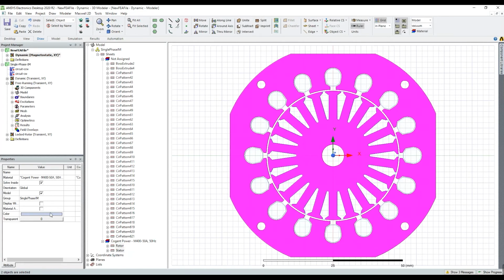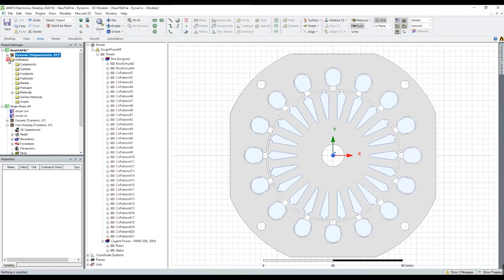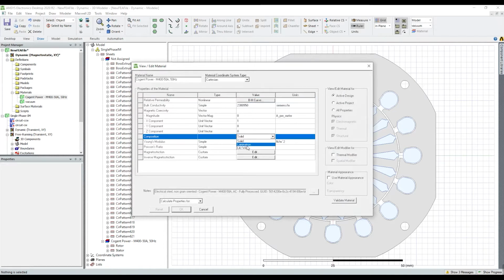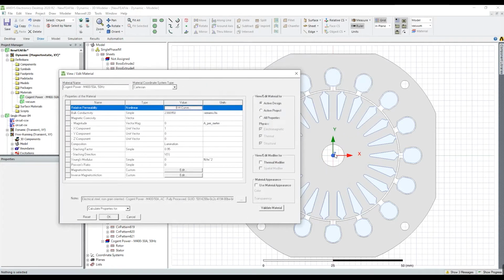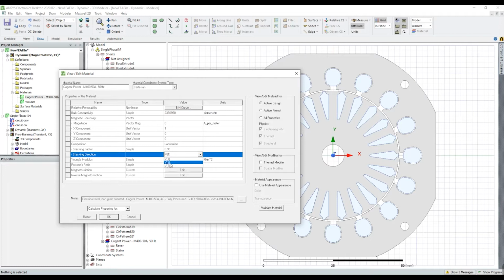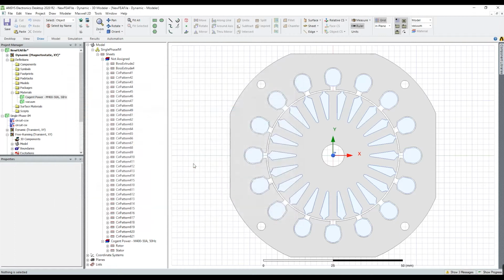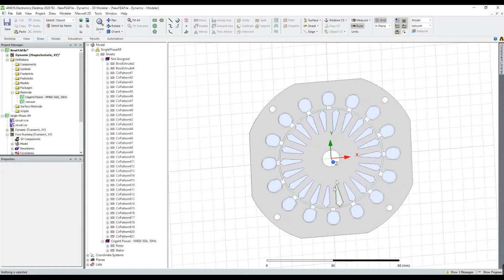I select the rotor and the stator and let's change the color. Right. So first of all, we should set the material composition type, that is not solid, it is laminated. Direction of lamination is in the direction of the z-axis. So stacking direction is equal to V3. Stacking is in the direction of the z-axis. And I press OK. So the stator and rotor cores.